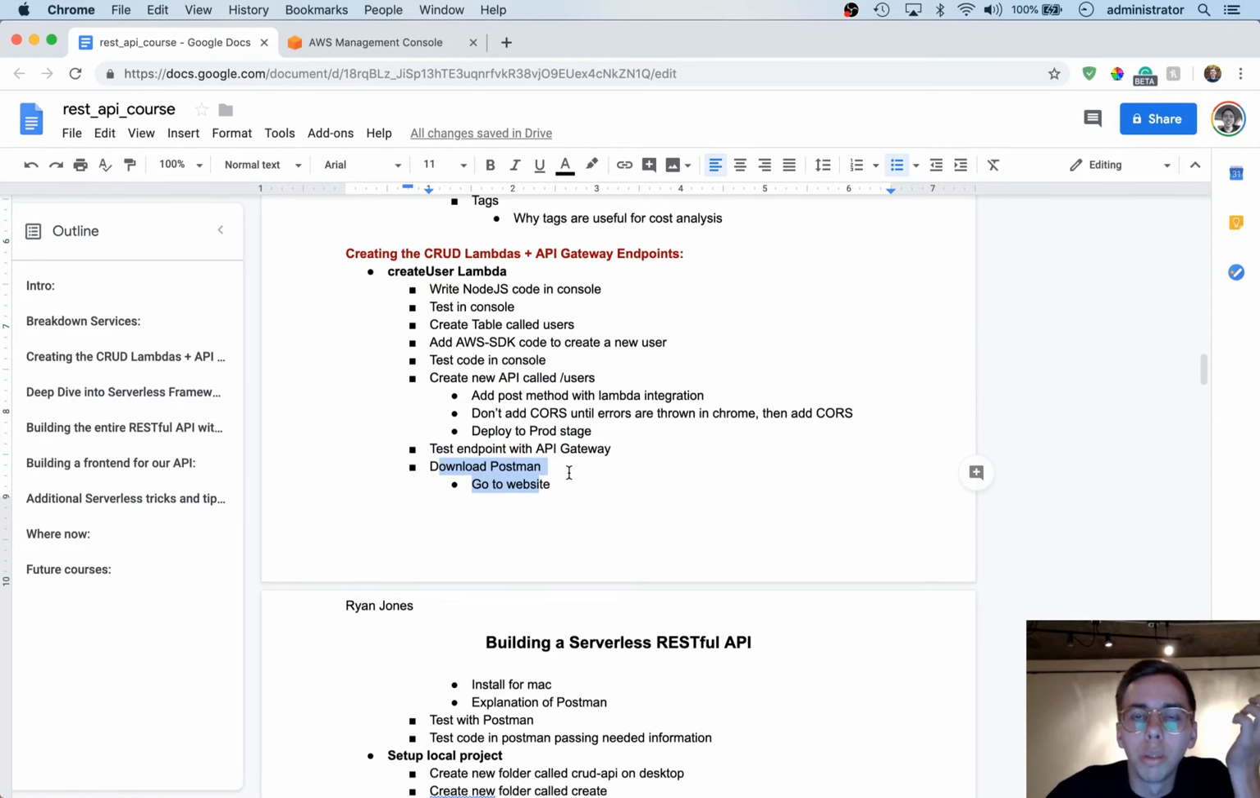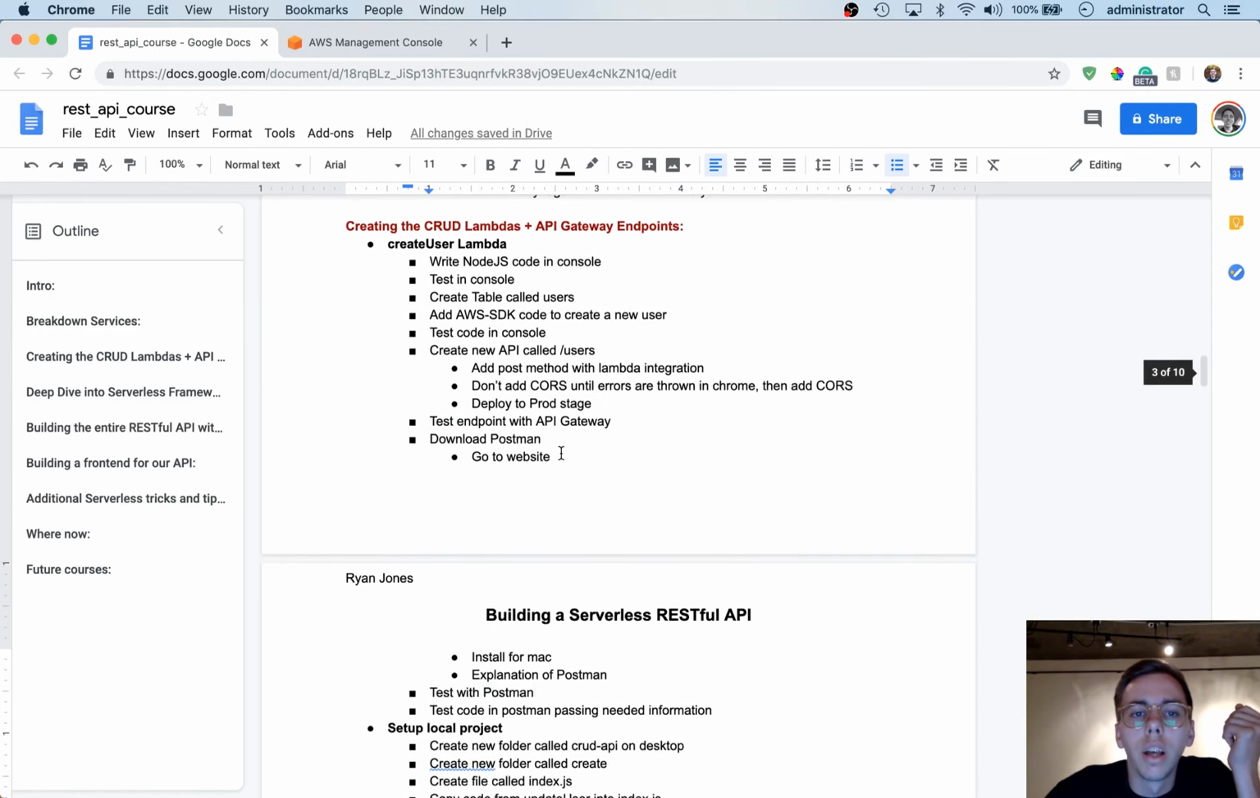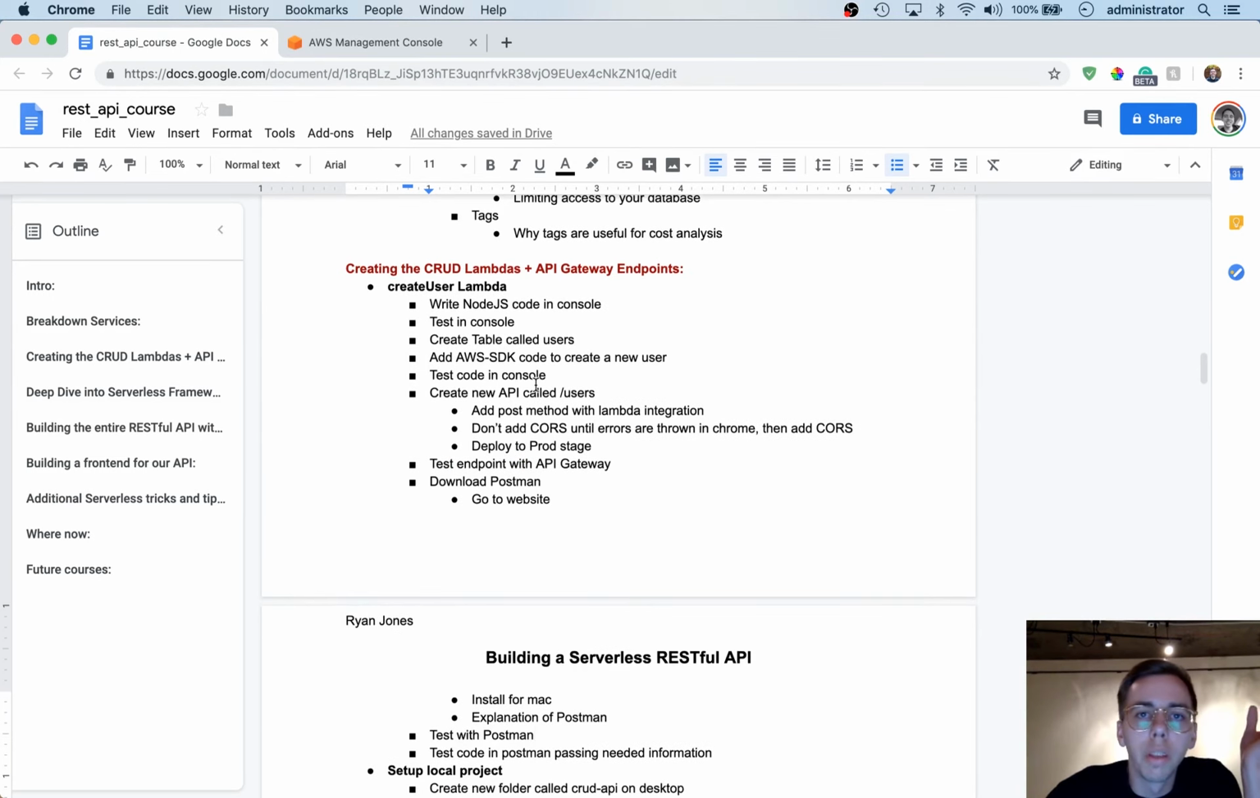We're going to download Postman. We did that in the last video. And then finally, we're going to test it. So to do all this, we've already done a couple of them because I went through the different ways to do DynamoDB, API Gateway. Let's just kind of look at what we've already got, and then we can kind of go from there.